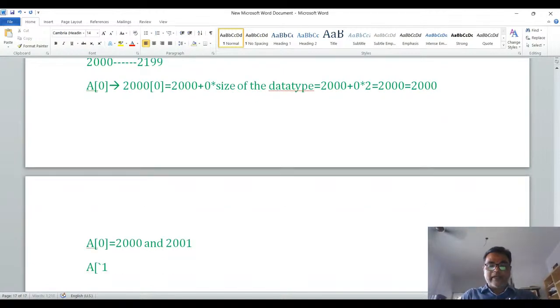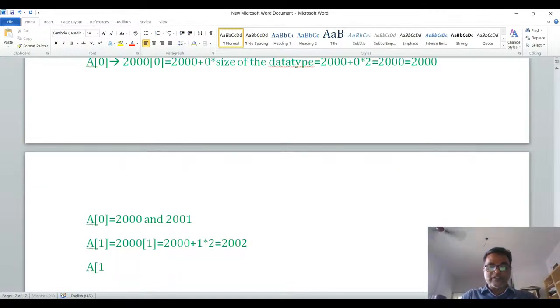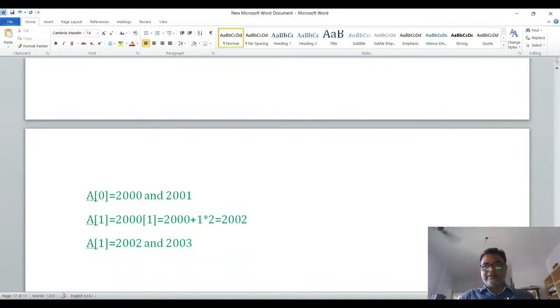Then I will calculate A of 1. Same, the base 2000, then you write 2000 plus 1, the index value, into the size of the data type, which is 2. Now this is 2002 as per the formula. It is an integer array, and the size of an integer is 2 bytes, so it is 2002. What are the locations for A of 1? A of 1 is located at 2002 and 2003. Like this you have to calculate the remaining addresses. This is for one-dimensional array address calculations.